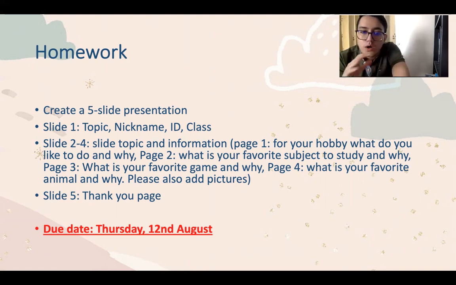Page 2, what is your favorite subject to study? So in page 2, you write down what is your favorite subject to study and why, okay? So again, the title, try to make it short. Page 3, what is your favorite game and why? Page 4, what is your favorite animal and why? And please also try to add pictures. Try to add pictures. Okay?